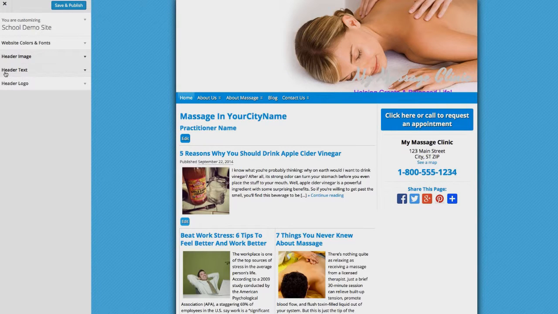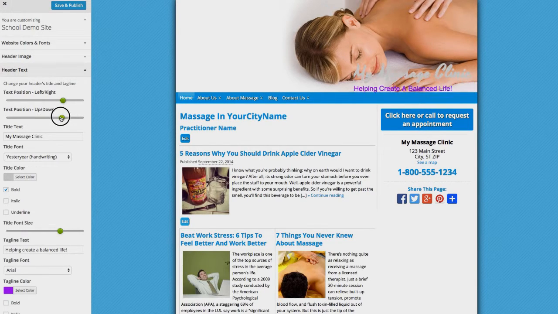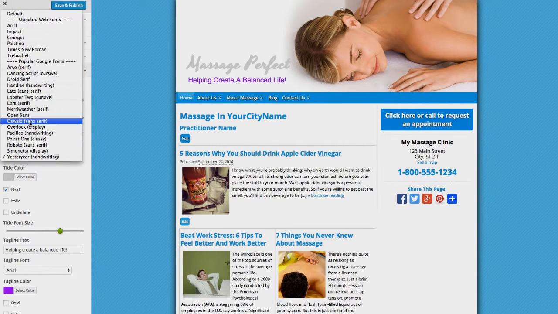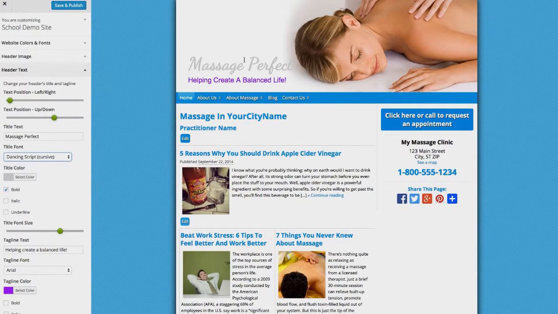Next, I'm going to adjust the header text, which is this text over here that's difficult to see right now. I am going to move it up just so I have a better view of it. Move it over here so you can move it all around your website. I'm going to move it over there, this section right over here. And I'm going to change the name to MassagePerfect. I'm going to change the type of font over there, and I'm going to use Dancing Script. So MassagePerfect, that's the name of the clinic here.